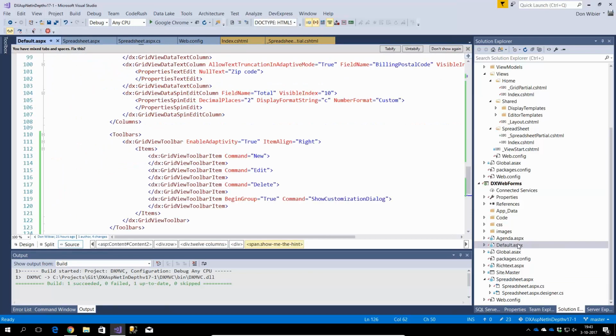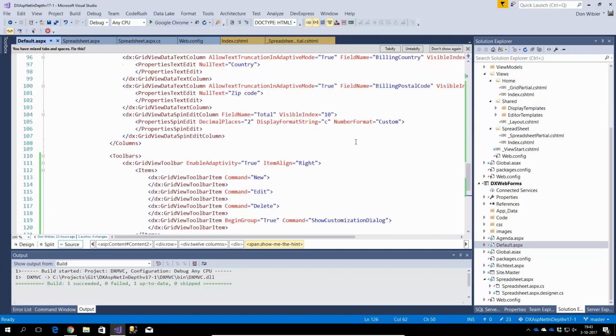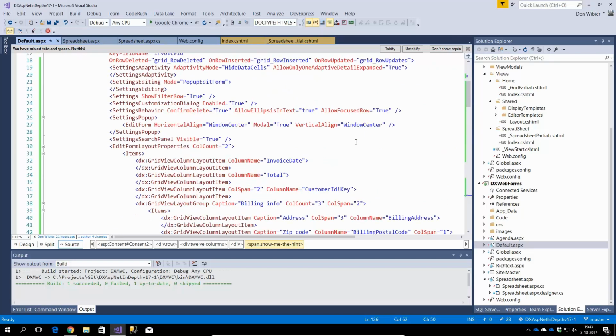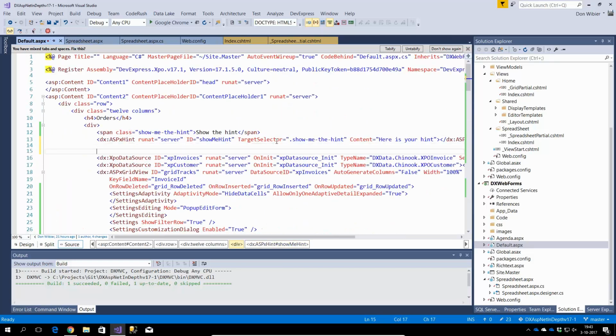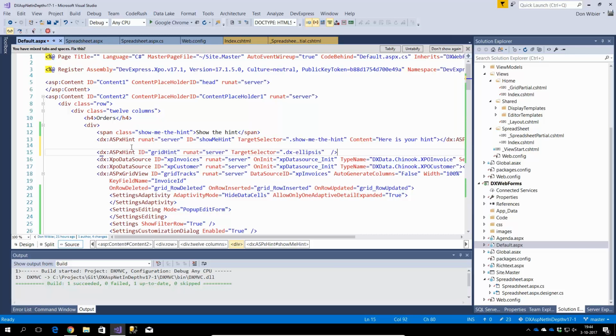Yeah, we should go to the grid, not the spreadsheet in this case. I'm going to include another hint control here. So let me scroll up a bit. And I will include the grid hint, which looks like this. So this is my grid hint control. It's the same kind of thing here. The only thing that I did here is the target selector.